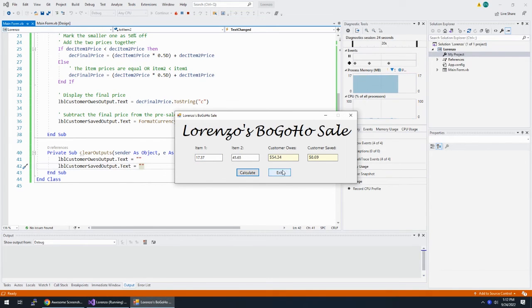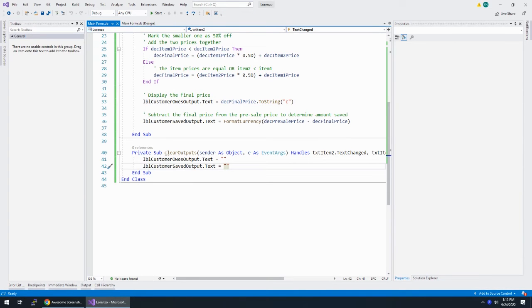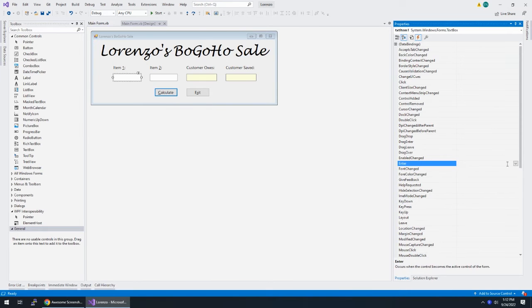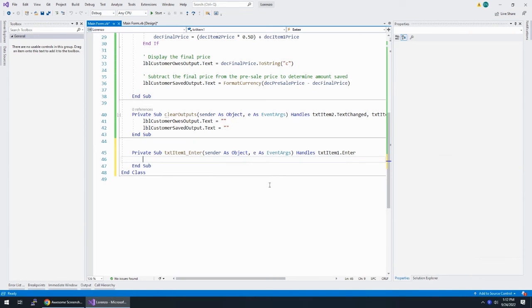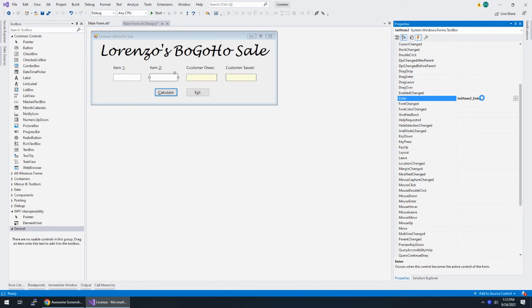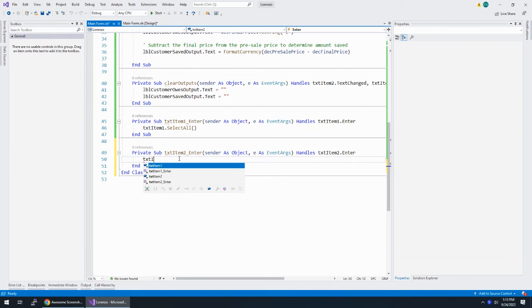Okay, so that worked. The contents of each text box should be selected when the text box receives the focus. So let's just choose one of these. When you enter that text box, what we want to do is txt item1 dot text dot select all. Nope, I always get that wrong. Item1 dot select all. And then for the other one, on enter, just double click there to give yourself a new sub procedure, txt item2 dot select all.